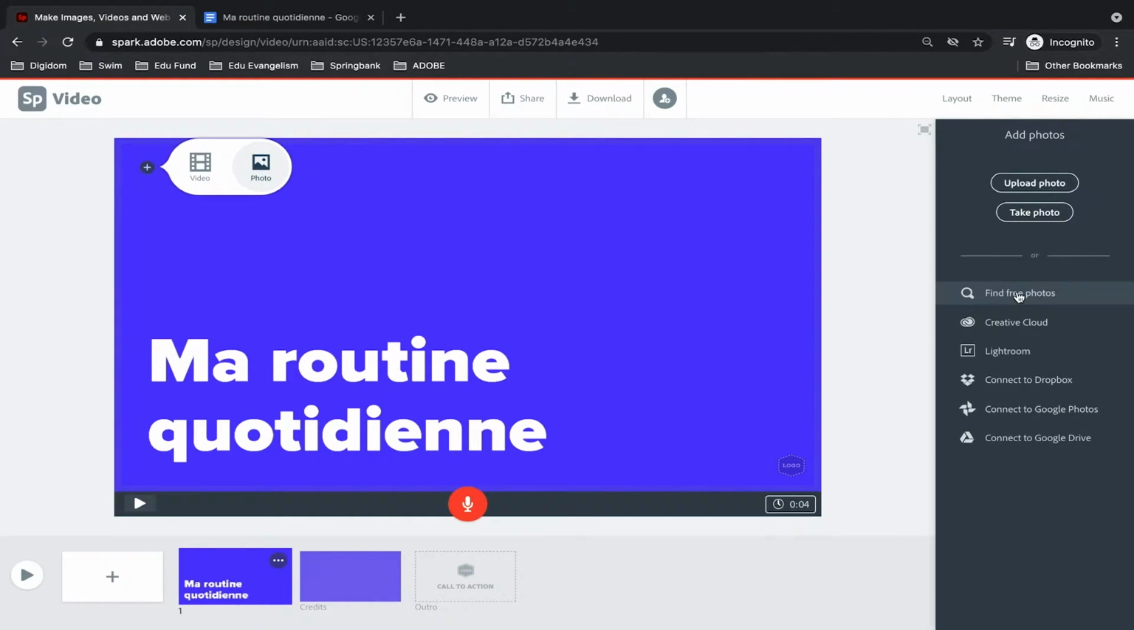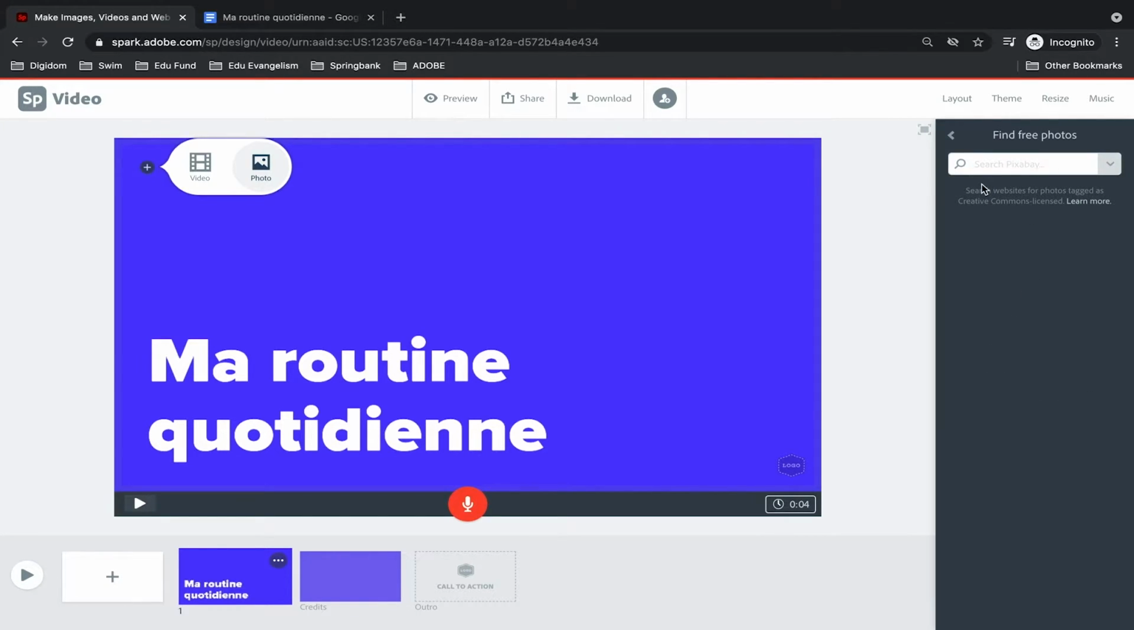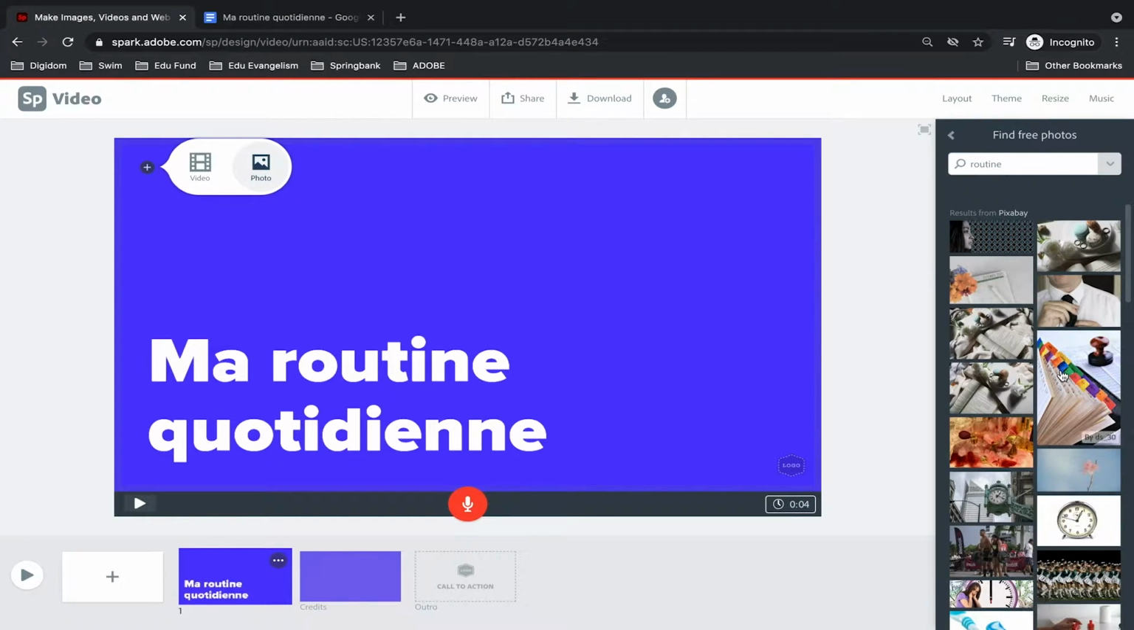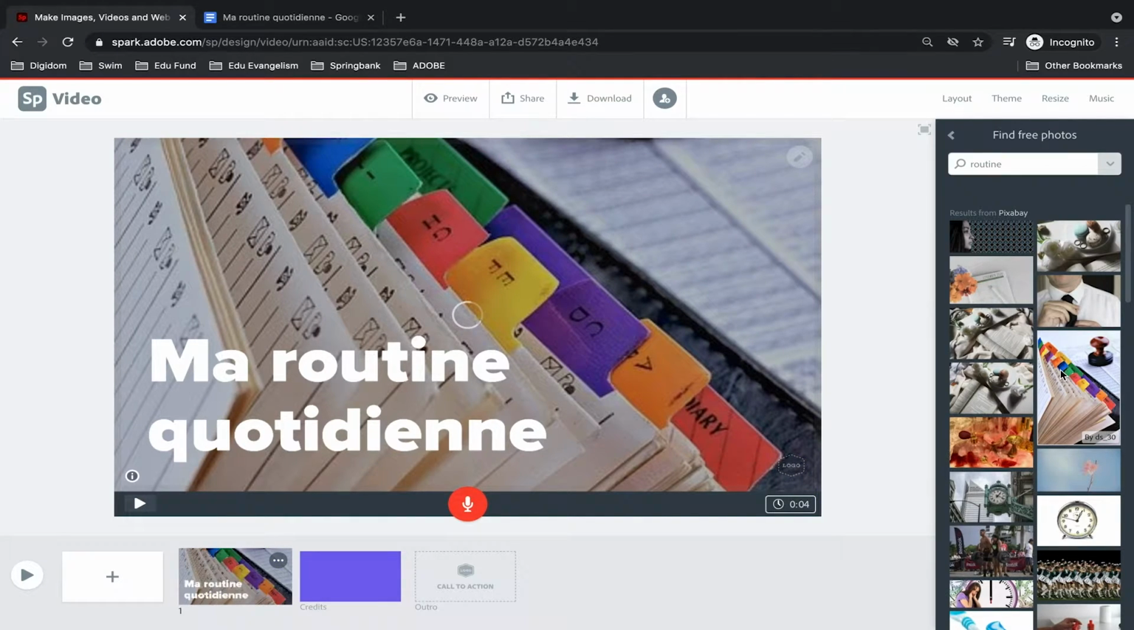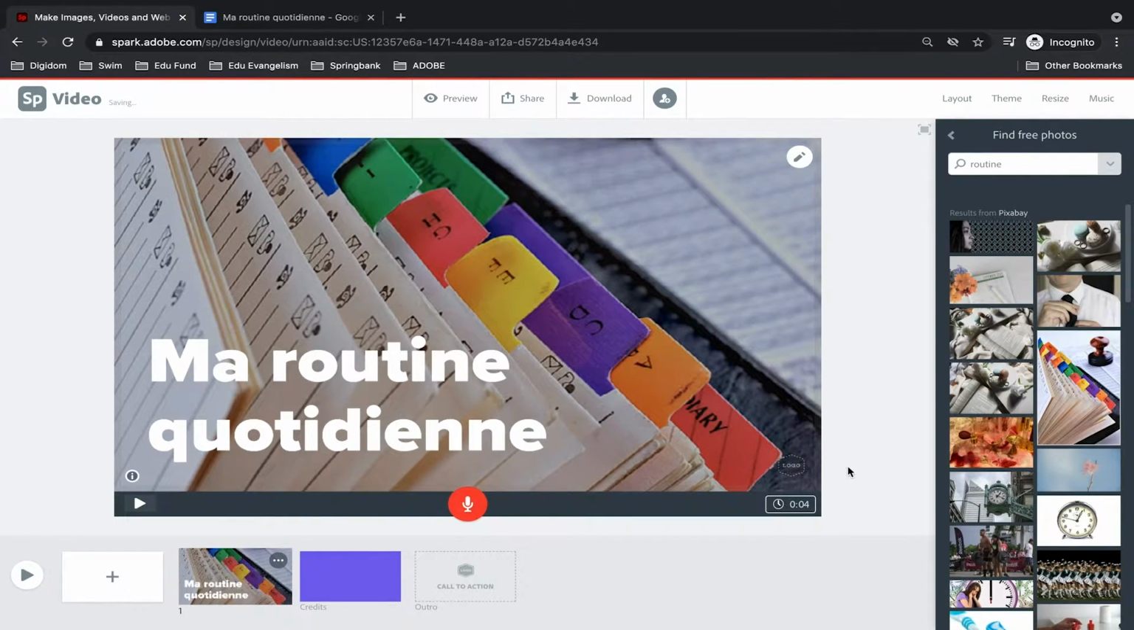And then what I'm going to do here is look for a photo. Now I use to find free photos because they're copyright free, and there's also loads to choose from. But you can upload them or connect them to something like Google Drive. Here I'm just going to put routine in because I think it's quite a good one. Yeah, there we go. That's kind of like an organizer sort of style thing, so that gives this idea of order and routine.